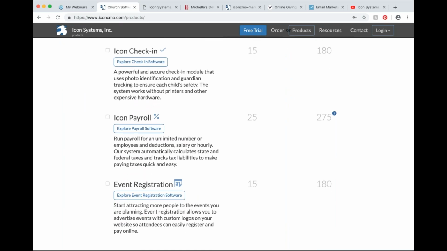So Icon Check-in, that's for checking the kids in and out. If you've got like a Sunday school, preschool, daycare, something like that, it'll print out the label with the kid's name, allergies, emergency contact information, and then the parent or guardian will get a label with the same code on it. It's kind of like a coat check, and then they can bring that back so you can verify that it is the appropriate person dropping off and picking up the kid.